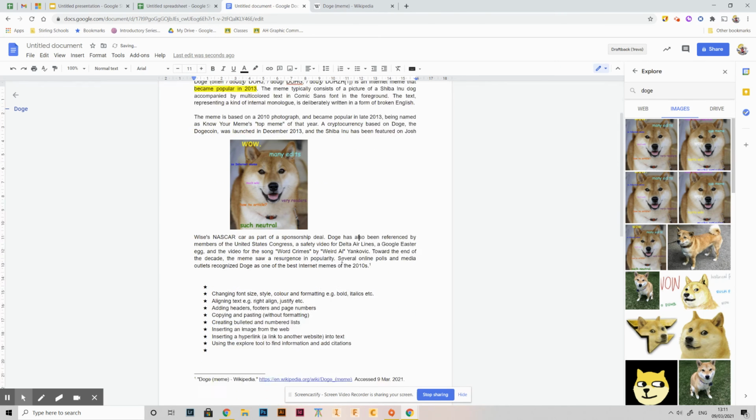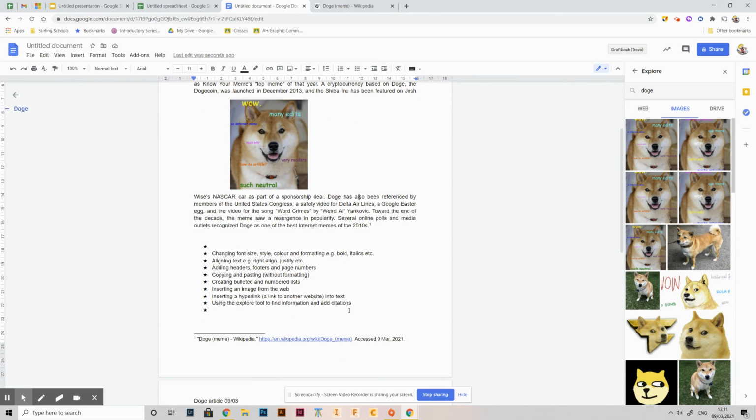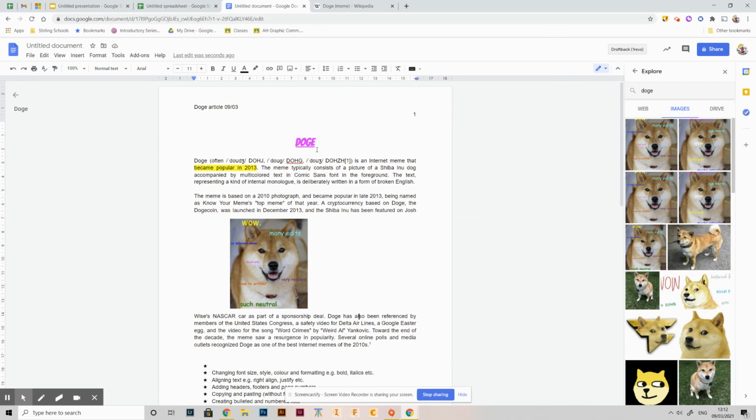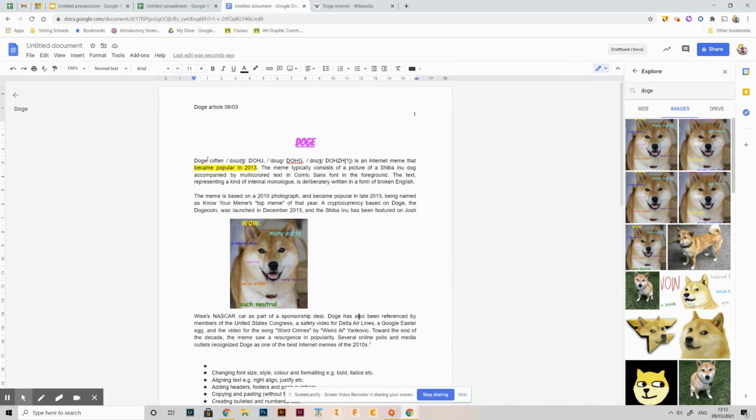So that's your inserting images, and the last thing that we were going to do is using the hyperlinks. So if we want to link to a website, say for example I wanted to make a link to the Wikipedia page where I got this information so that when somebody opened the document they could find it. I could highlight the piece of text that I wanted to have a hyperlink. It doesn't really matter which order you do.